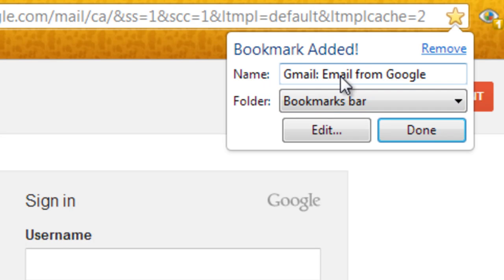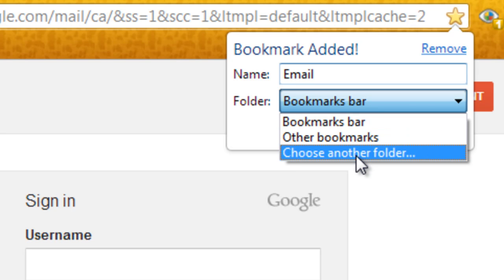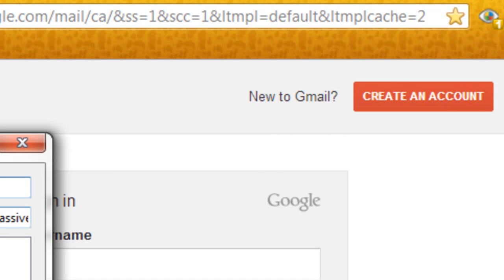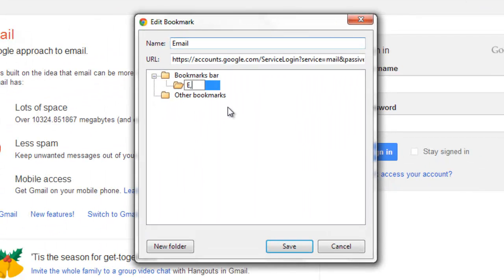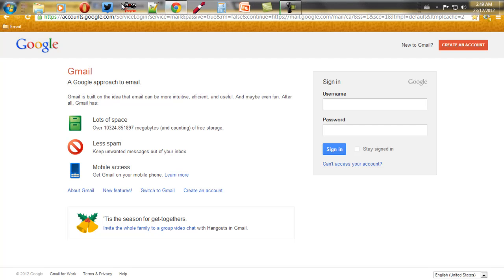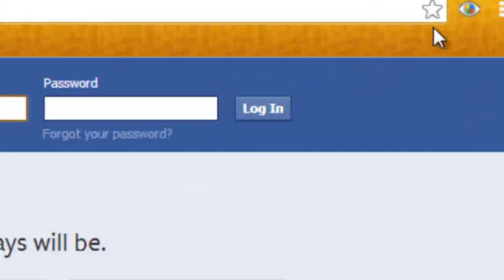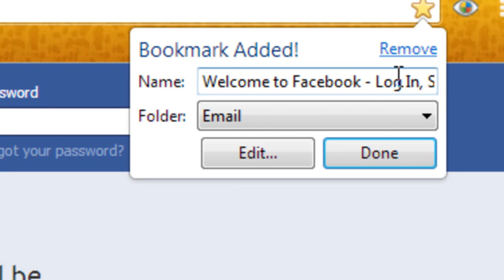You can rename it to anything, just email. You can either create a folder, choose another folder, like over here you can create a new folder, let's say email, and just have it saved in there. You can have your Hotmail, your Yahoo. It's pretty simple, keeps it organized, like email. You can have your Facebook, for instance, just Facebook.